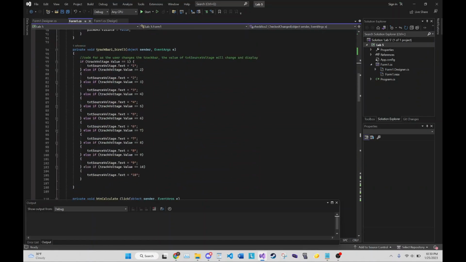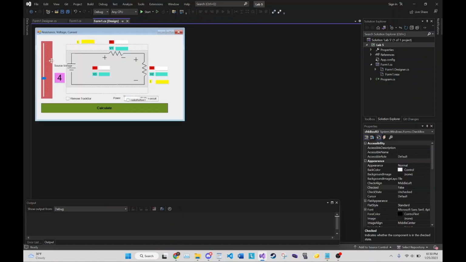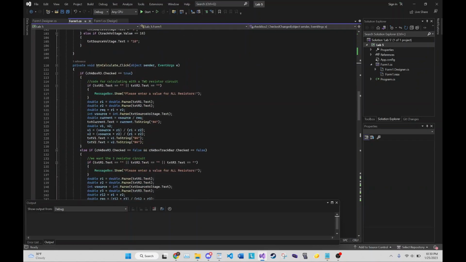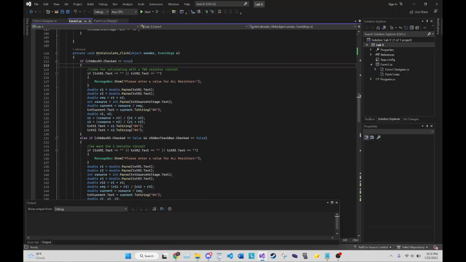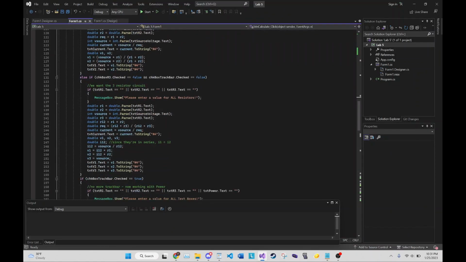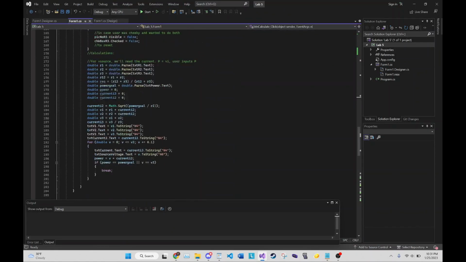This is the code for the track bar, where we're tracking every single value, and when it's changed, making sure that the voltage value changes with it. And when the user clicks calculate, there are a bunch of checks that go through depending on which calculations we are doing, whether it's for a 3 resistor or for a 2 resistor, or eventually if it's just a power calculation that we're trying to do, or a voltage source. There's just a bunch of calculations here.